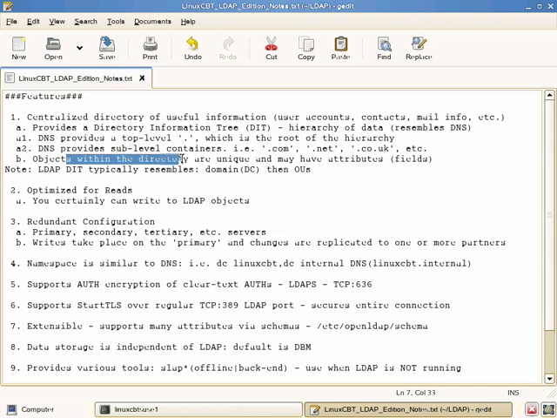Objects within that directory information tree are unique. They have unique names. For example, an object in the OU people is distinct from a similarly named object in the users OU, because they have distinct names. And those are the distinguished names, or DNs, that make those individual items unique. Again, it's optimized for reads, not writes, but you can write to it using the tools provided. It supports a redundant configuration using slapd and slurpd. Slapd is the default LDAP server. Slurpd handles the changes and replicates them to replication partners.